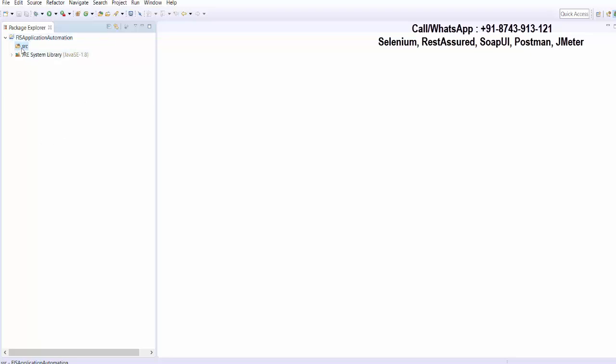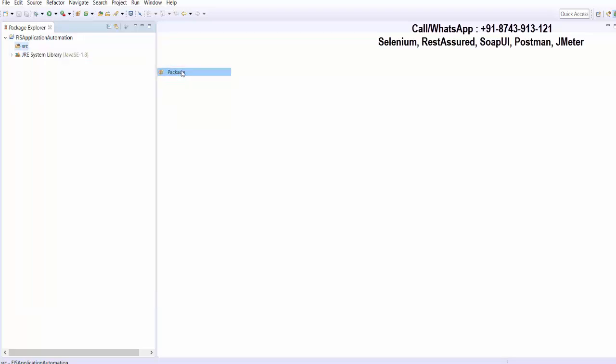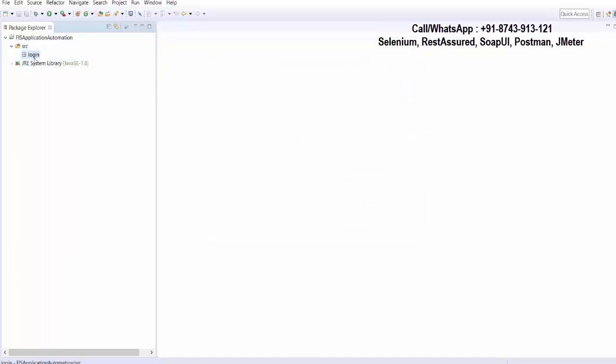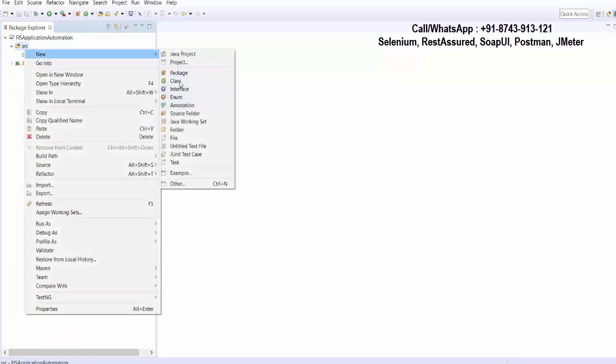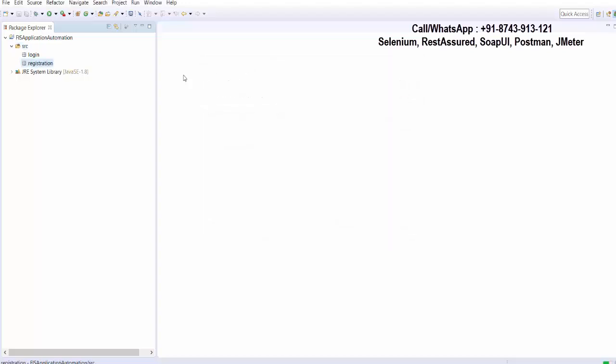Package can be created here in SRC. I just go to the SRC, new package. Okay, what name do you want to give the package? So I'm just giving login. So in this package, I'm going to write login test cases. Okay, again, I'm going to create one more package. I'm just giving the name registration. So you can create any number of packages over here.